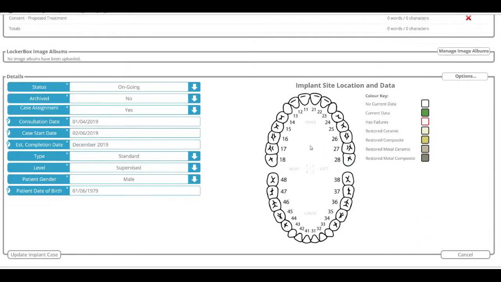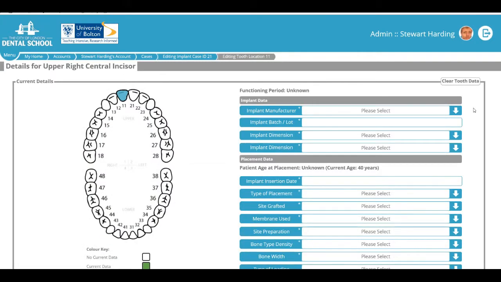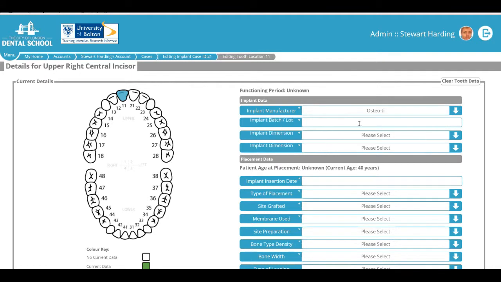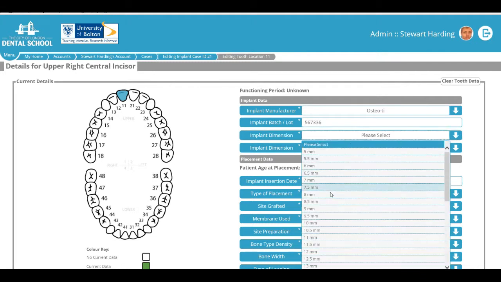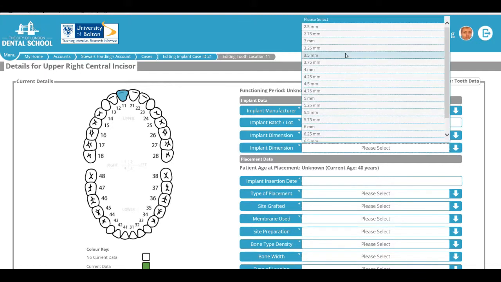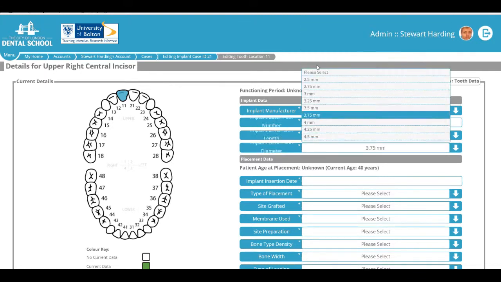So now we're going to put the implant site location data, and for this case we're going to be inserting an upper left central incisor, and then we go down through the various questions, answering them in turn: the manufacturer of the implant, the relevant implant batch number, then we put in the implant dimensions such as length and diameter, and we move through and answer the questions as they present.